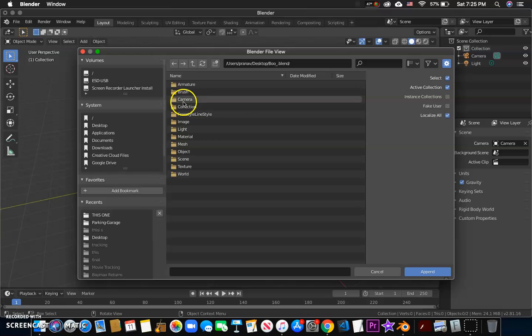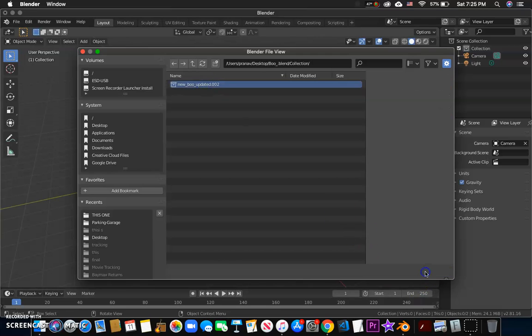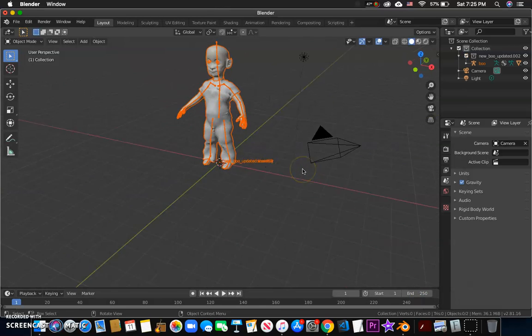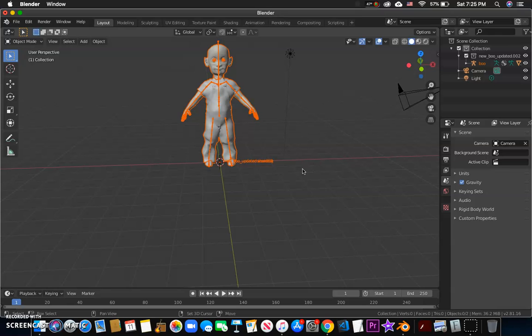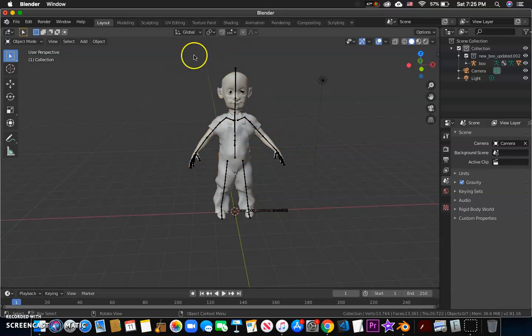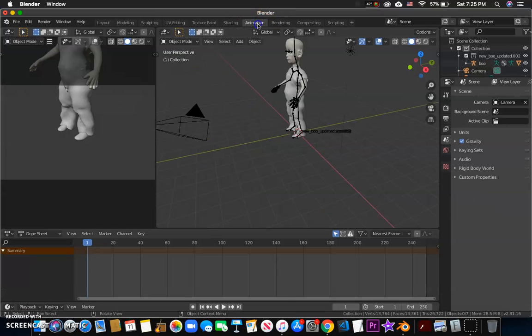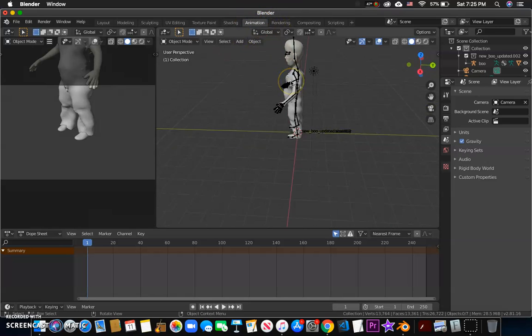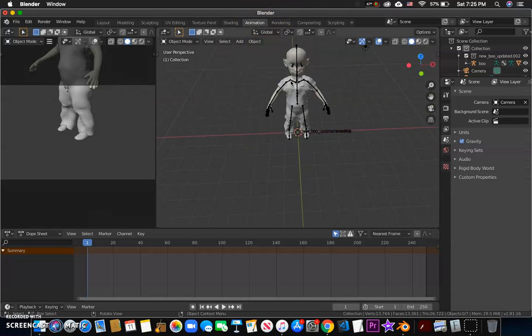Now here, in your character list, select collection or object, then open the file. If you have multiple files, open all of them. Now, it's best if you have a mouse and keyboard. Once you have opened the character, unclick him. Click on animation in the top tab here. Then make sure you have a good view on your character.